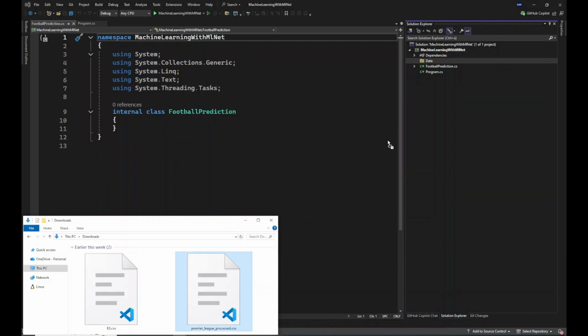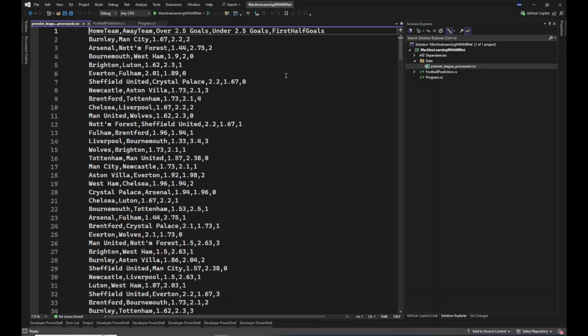Now let us add the file, and I would make some renaming. So instead of over 2.5 goals, I rename it in over 2 underscore 5, and then under 2 underscore 5. The column first half goals will be HT goals, so halftime goals.